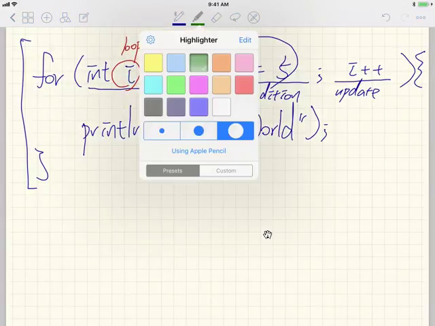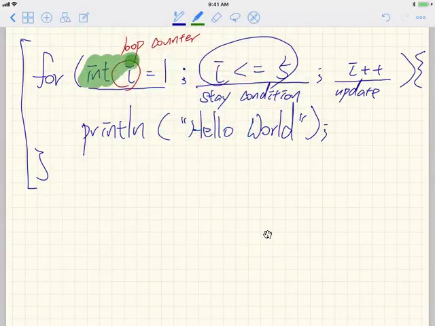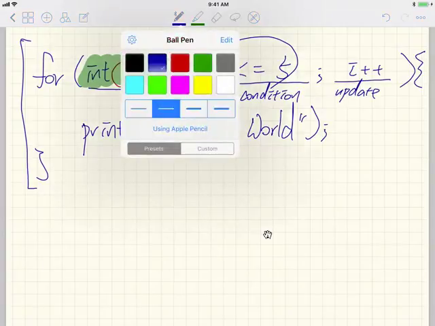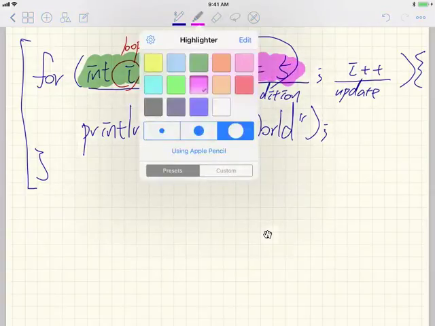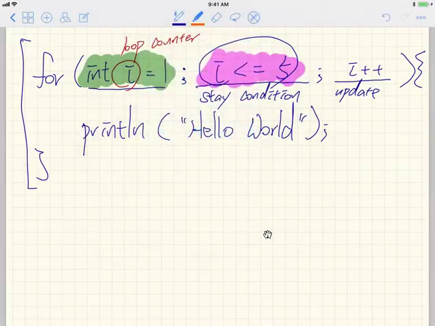Let's say initialization, I'm going to use green. Now for the state condition over there, it's going to be very important, so let me just use pink over here. And then over here, let's say updates, orange. And then for the body of the loop, let's use possibly blue. Okay, I just basically showed you different parts of the loop. Let's see exactly how this is going to be executed.